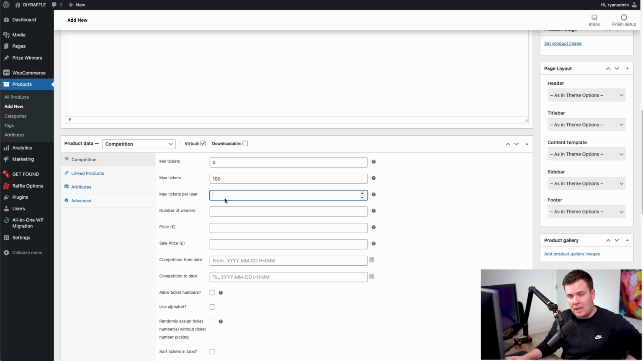Next, max tickets per user. I would usually leave this blank. If you put in a max tickets per user, say you only want to sell 15 per user, they will need to have an account before they can add stuff to their basket, which usually is a bit of a barrier to entry. So usually leave that blank. Number of winners is usually 1, but if you have multiple winners, say it's a multi-prize, type whatever it is in here, say like 3 or 4.